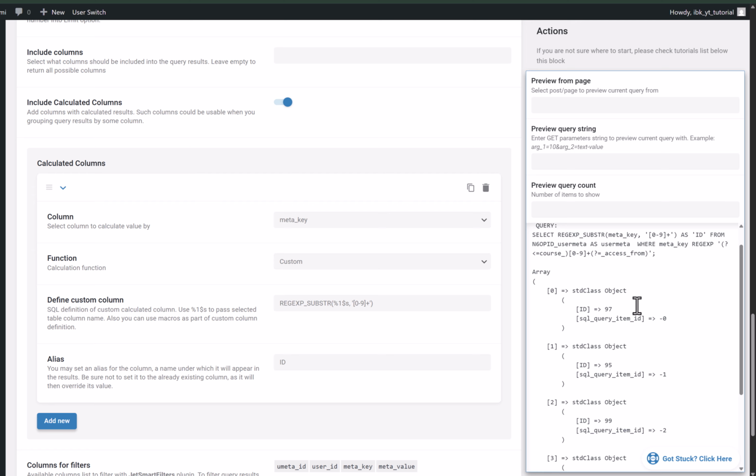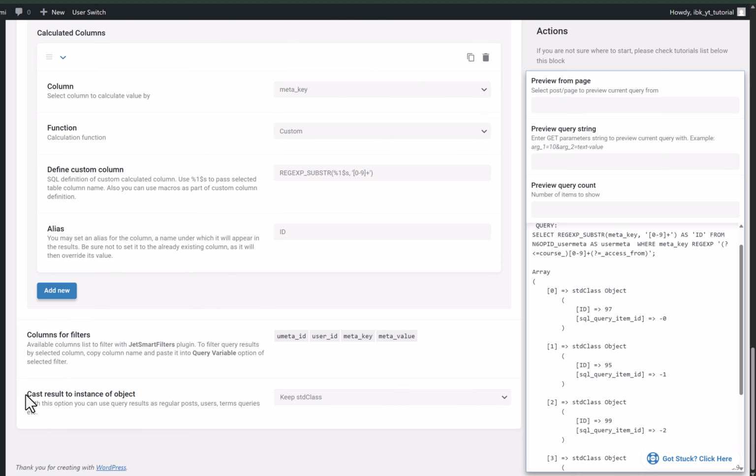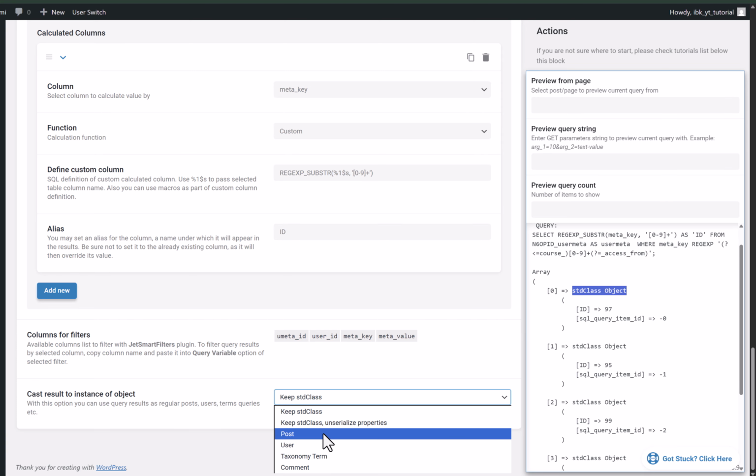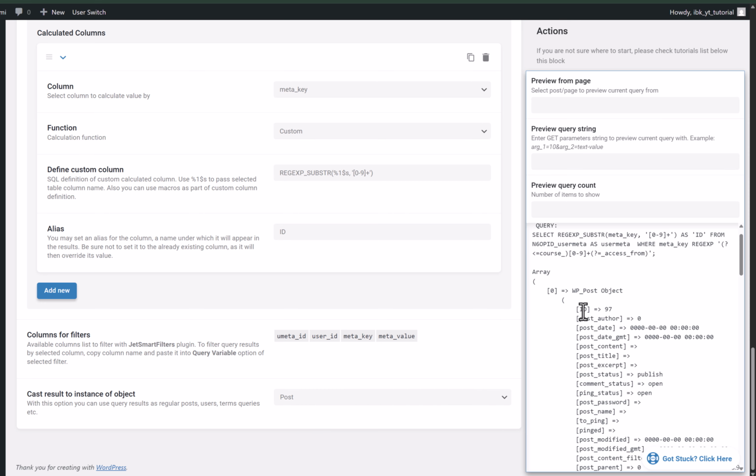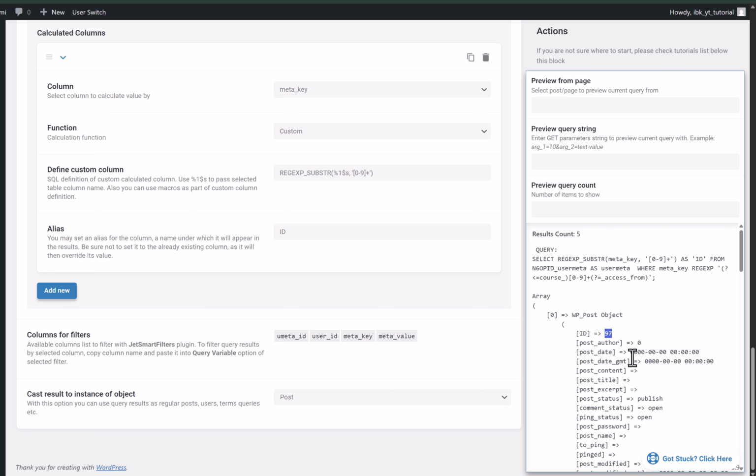So now we need to make sure that we can see this as a post. Now we need to scroll down to here, and here we have an option to cast result to instance of objects. The reason why we can see this std class object is because by default it keeps the std class. So we have to change this to a post, since course CPT is actually a post. So we click on post here, and as you can see, the ID here, which is the course ID, is printing out the right values here. Okay, so that is good. That is exactly what we need.